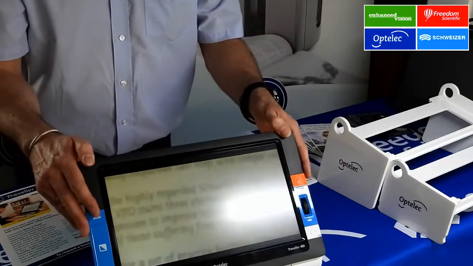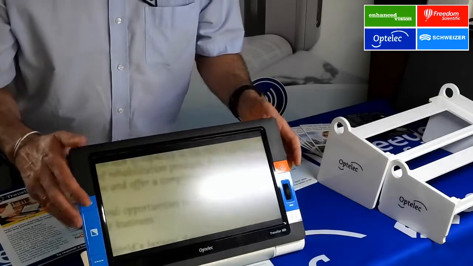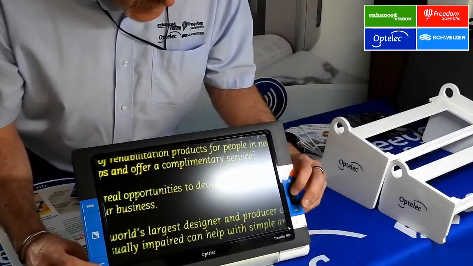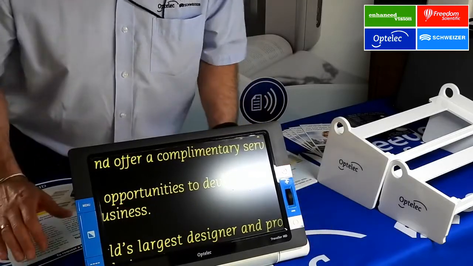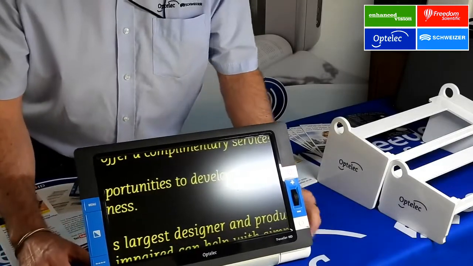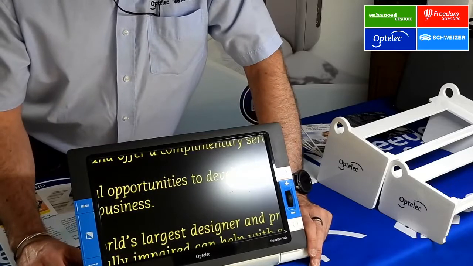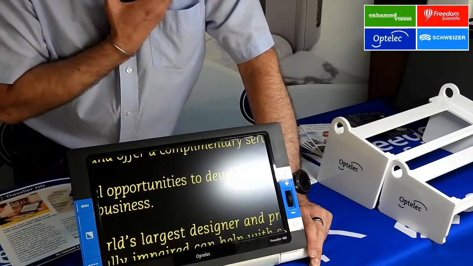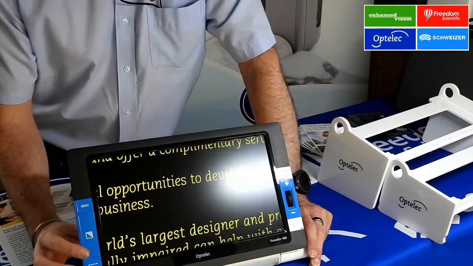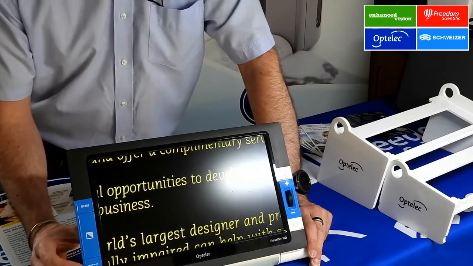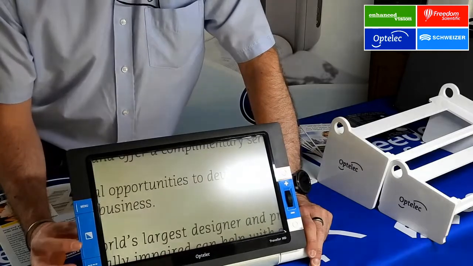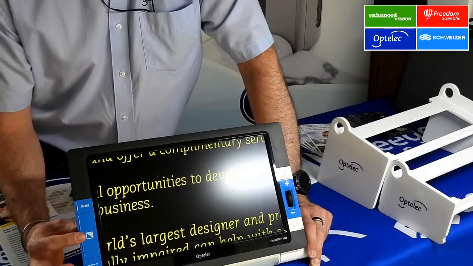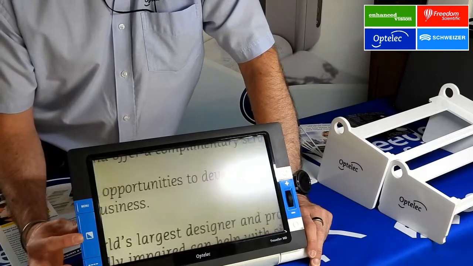So it is quite useful in that fact. So it is an auto focusing camera, and as I said, it will go up to 30 times magnification. As with all our magnifiers, you do have options to change the colours. You can have up to 16 different colour settings. The usual black, white, white and black, yellow and black, blue and yellow. You name it, you can pretty much have it on there.